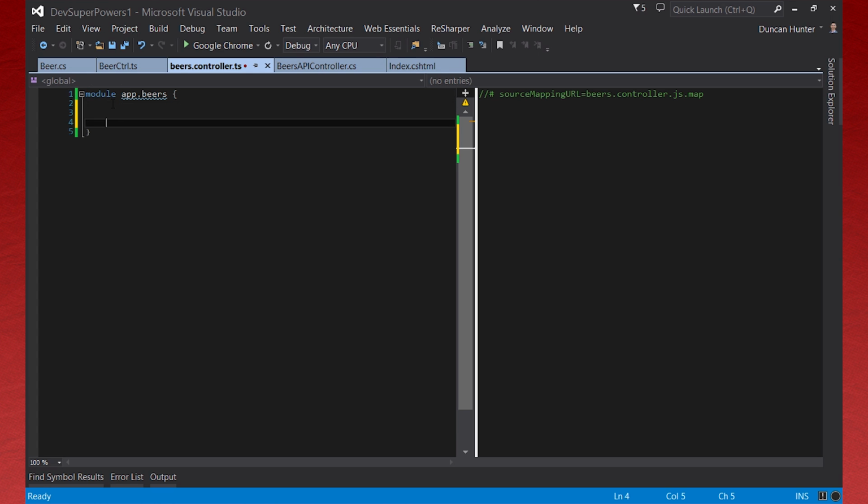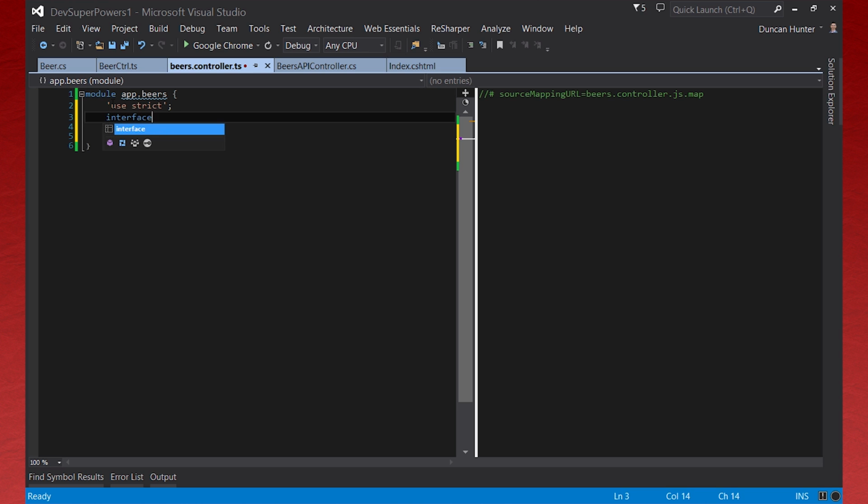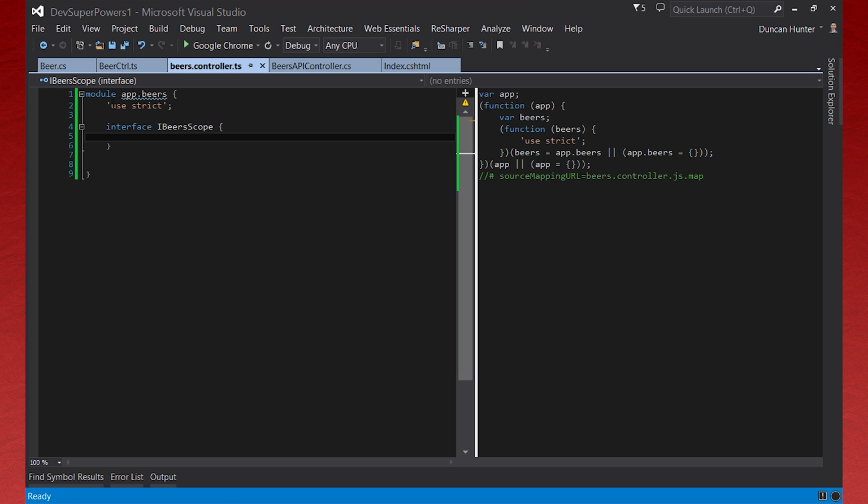Inside our module, the first thing I'm going to do is put a use strict statement, and then I'm going to make an interface. That interface is going to be iBeers scope. I'm going to put nothing in there for now, I'm just going to stub out the skeleton.